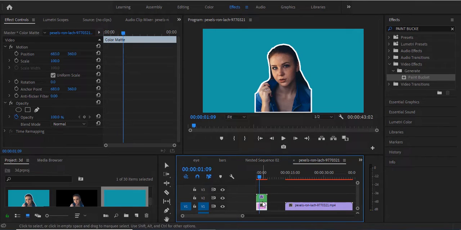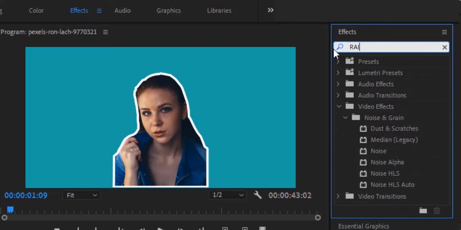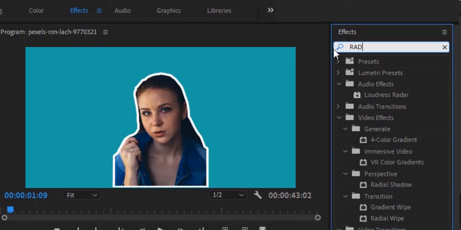So now if I select this image and increase the size, you will notice that the size increases with the outline. I can move it, change the position, change the size, rotate it, and it's going to move with the outline. Another thing I like to do is to add a radial shadow to it so it doesn't just look like a sticker.